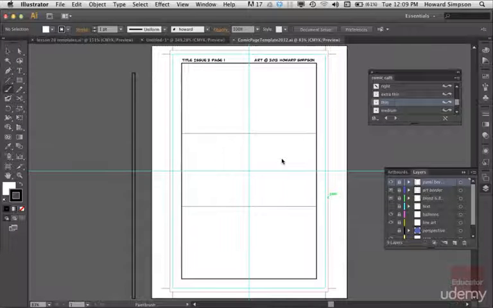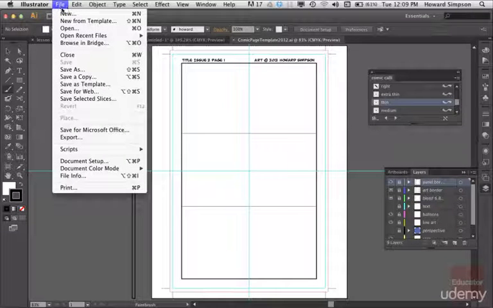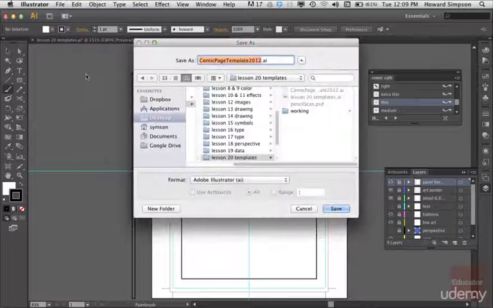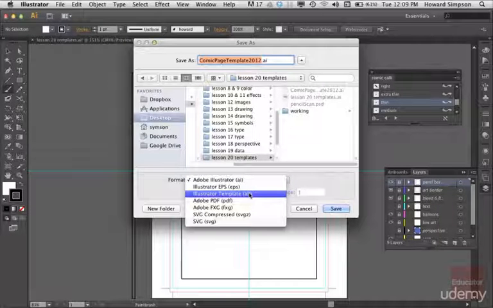So this is not a template now, it's just named template, but it's actually not. So what I do in order to create a template, there's two ways to do that. You go File, Save as Template, or when you save it, you have the choice of making it a template. So here you have Illustrator template there, and it ends in AIT.